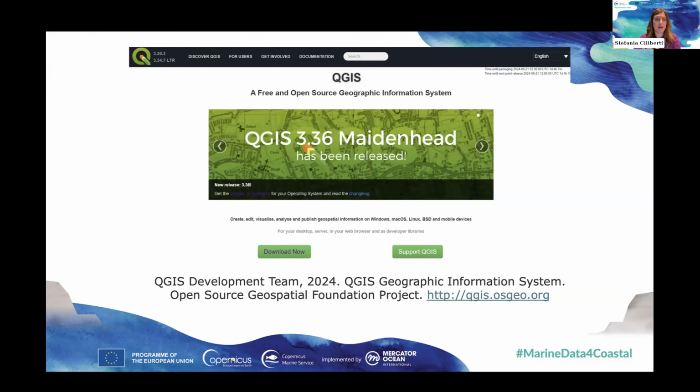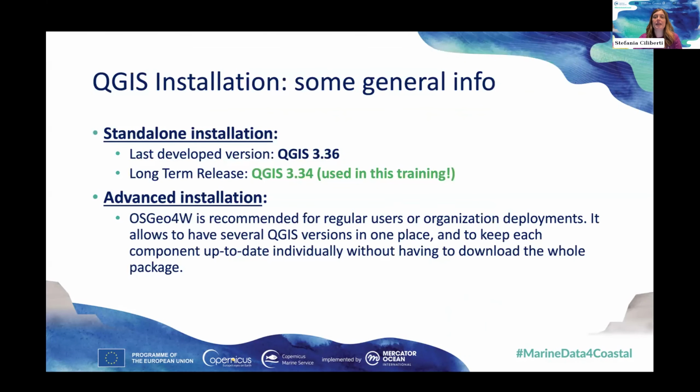Of course, here we will provide an initial overview of basically how to use QGIS with the Copernicus Marine data. Before moving on, of course, I'll remind you that you have two ways of installing QGIS. The traditional one, the standalone, gives you the possibility to install the executable of the latest developed version or the long-term release. Here in this training, we use the long-term release, being of course the stable one and also the reference version we used for proposing the exercises.